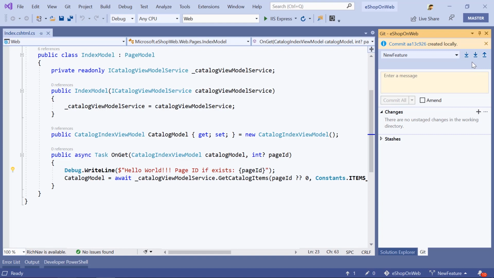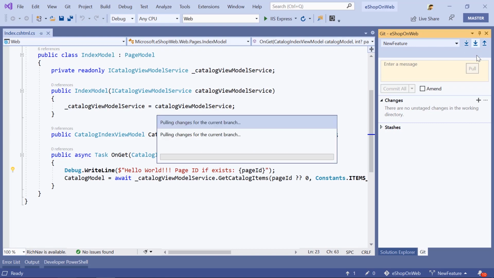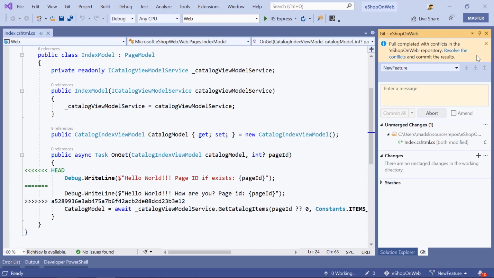But because we're on GitHub, before we do any pushes, we want to do a pull. So I'm going to just click that button, and Visual Studio is now going to pull the latest changes. And there was a merge conflict. And you can see here, this text right here that gets inserted.